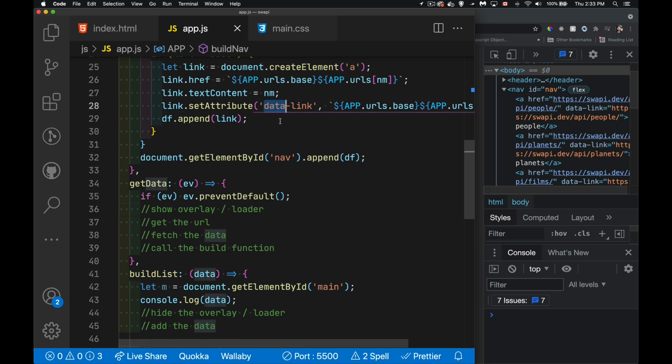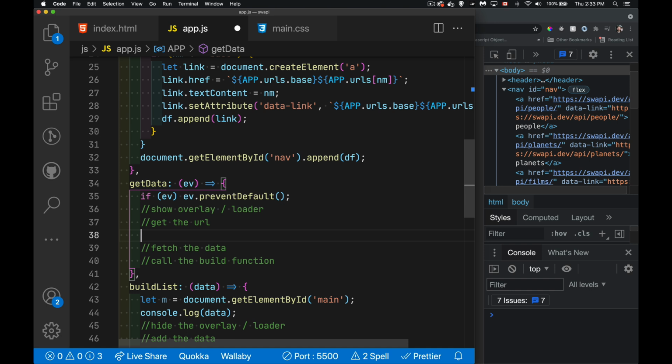We're going to get the data-link out of the anchor tag or button or whatever it is that was clicked. So getData. This is going to be the thing that gets called when the user clicks on something. Prevent default means I don't want the anchor tag to actually take me to the API, because all of these links, if you actually click on them, they will take you to the documentation page for that endpoint for the API. All right, so I'll skip over the overlay right now. We'll come back to that, but I do want to get the URL.